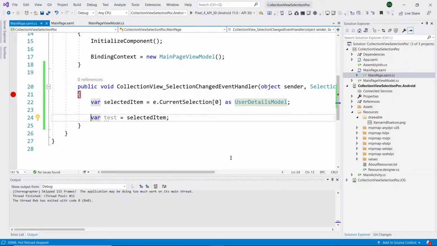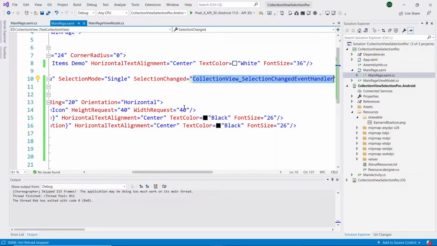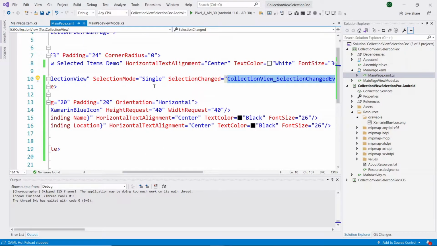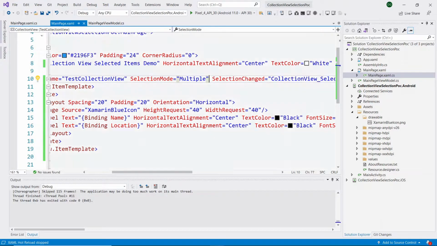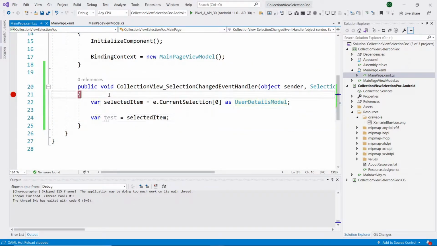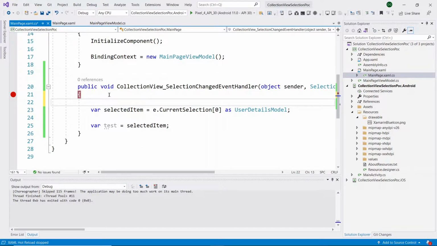If you want to enable multi-selection in your collection view, first we have to go to the collection view and set the selection mode to Multiple. Then our collection view will work as multi-selection. And this SelectionChanged event will work for multi-selection also. But we have to make a small change inside the event handler.